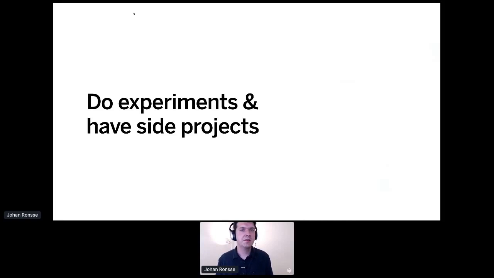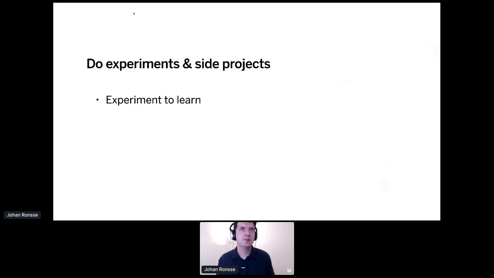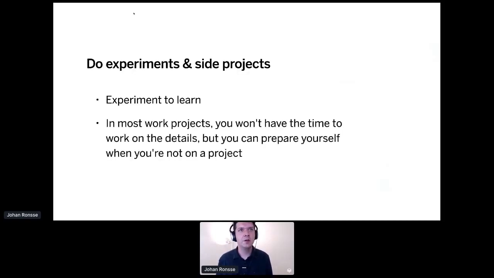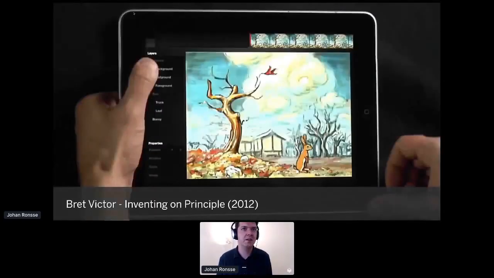Do experiments, have side projects. I think experiments are great to learn. In most work projects, you won't have the time to work on the details, on the little user interface details, but you can do a side project. In the side project, spend the time on it. And then when you get to the real project, you can apply it.